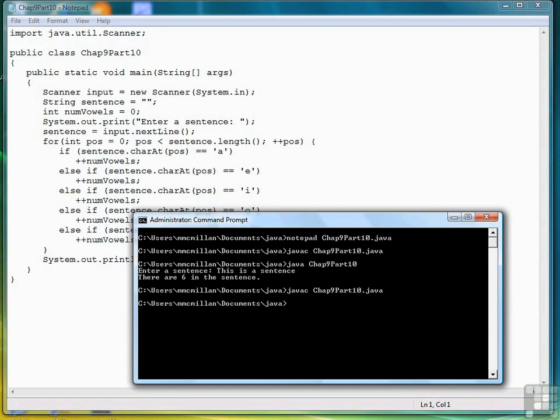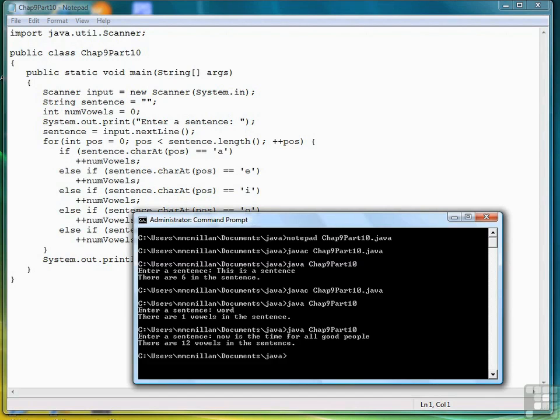Compile it again. Run it again. Let's try a one word sentence. Word. Of course, we need to adjust our grammar. There are 1 vowels in the sentence, but that's okay. Let's do it again. And there's 12, and we can count those if we want to. 1, 2, 3, 4, 5, 6, 7, 8, 9, 10, 11, 12.